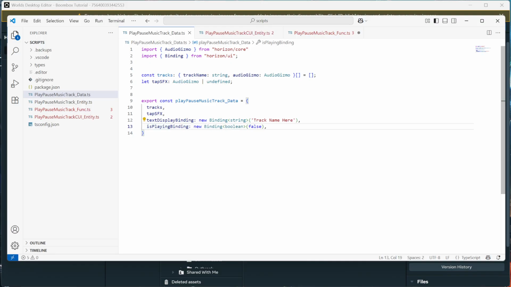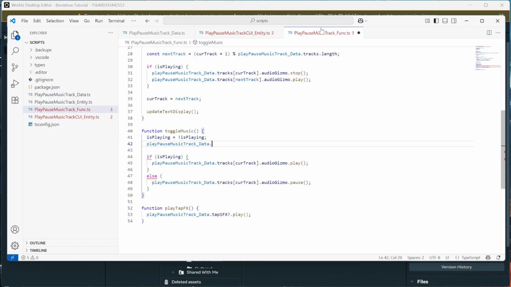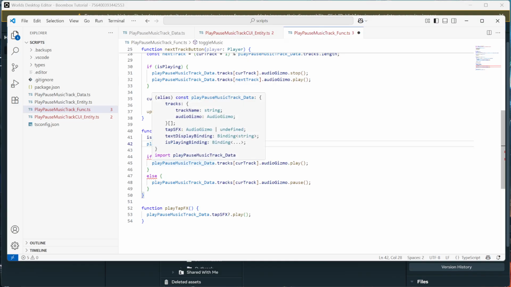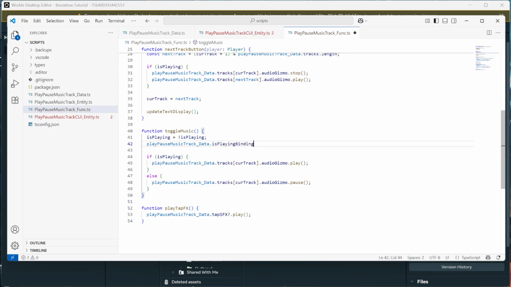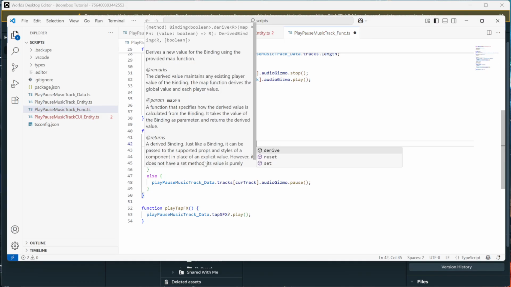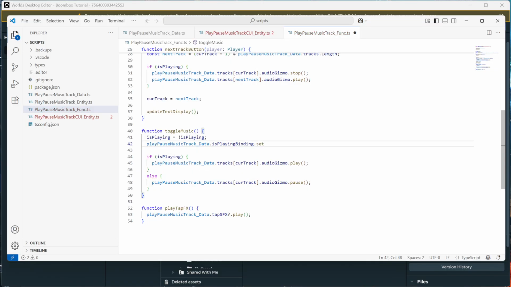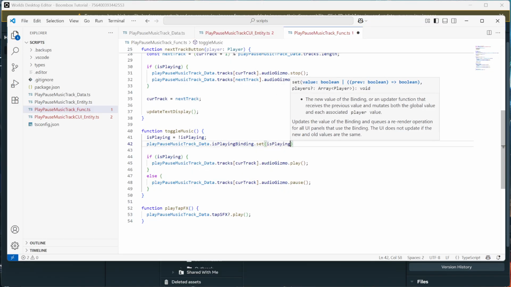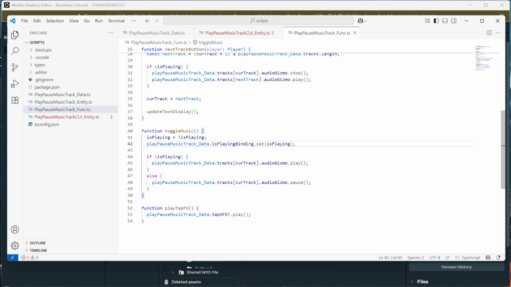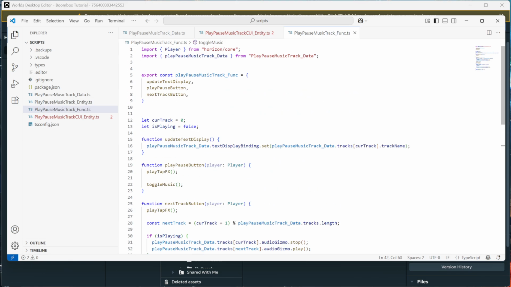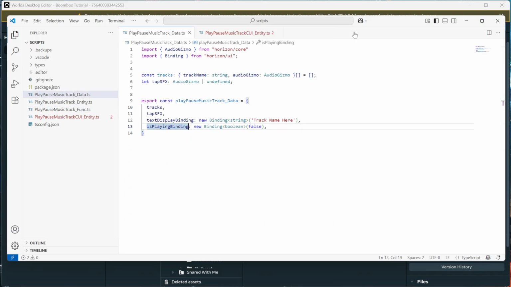Some people hate that, but for me, I need to know that it's a binding because it's a different is playing boolean, right? So I like it. Anyway, personal preferences all around. Is playing binding dot set allows us to set the value to our local is playing boolean, and that's the only place we're setting the value, so we're done.